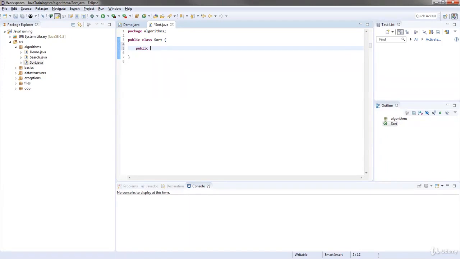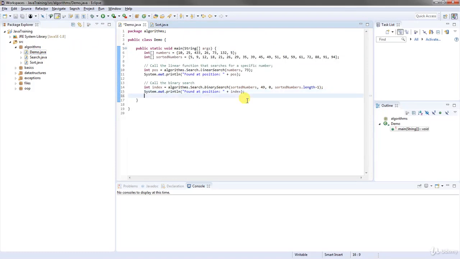So public static, for now we'll just have it be void. Call it bubble sort. Okay, so bubble sort, all we need to sort something is just the array. So I'm going to say integer array, we're going to call this data set. Okay, now I'm going to call this function. So call the bubble sort function. Again, all it's going to be is sort dot bubble sort, passing the data set.